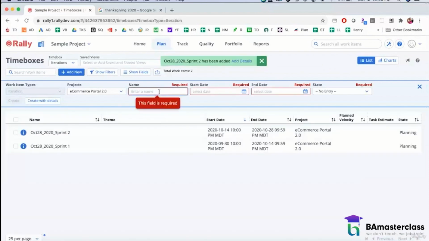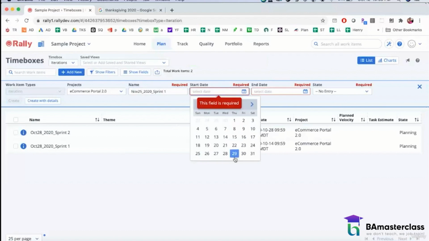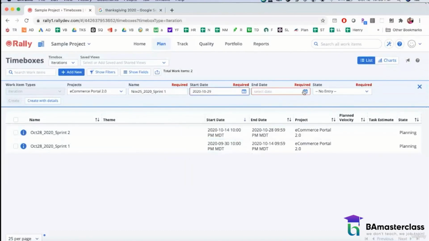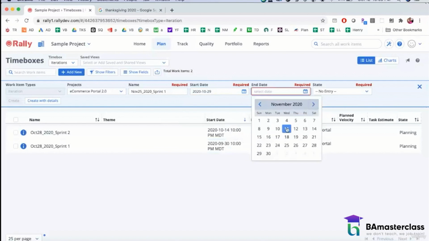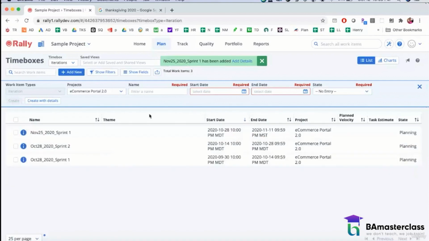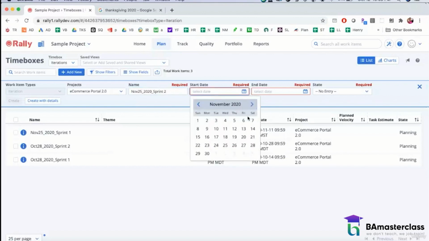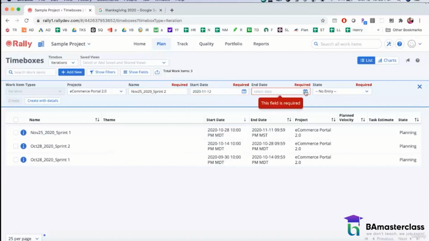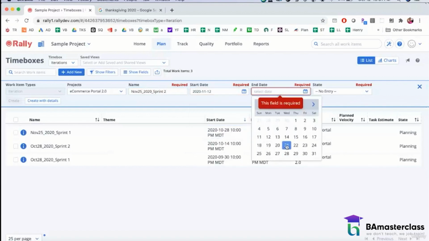Now my November release is November 25, 2020, Sprint 1. The dates for which start on October 29. It ends on November 11th. Planning phase. Create. My next sprint, November 25, 2020, Sprint 2. It's going to go from November 12th to November 25th.